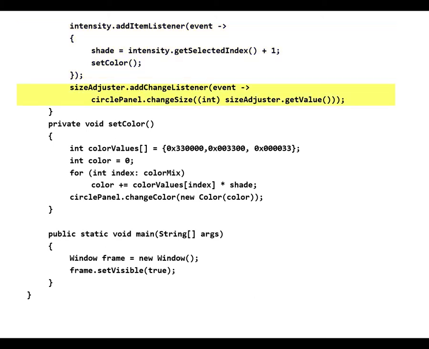The final event handler handles the event generated by the slider size adjuster. It extracts the value with a call to getValue and passes that value to the change size method of the colorable circle class. Because getValue returns a value of type double, it must be typecast to an int before it is passed to change size.